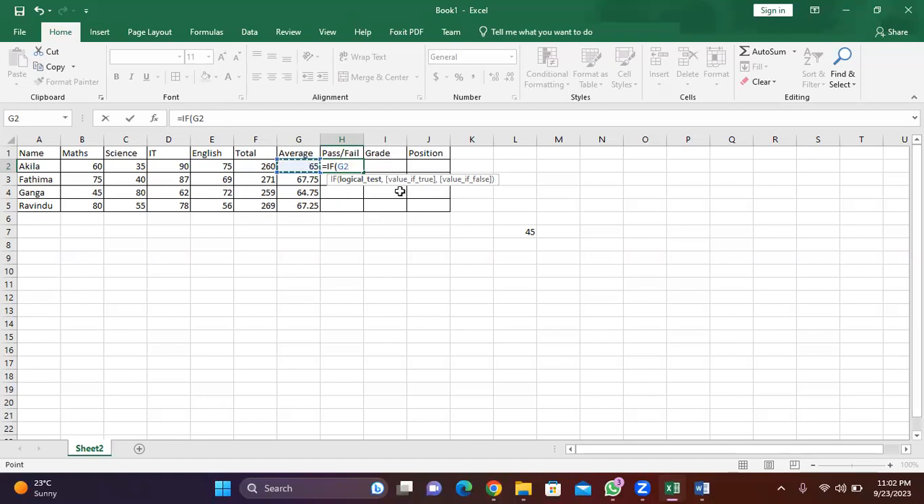Now we are going to check the average, whether it is greater than or equal to 45, comma. So that is our logical test. Logical test means we are checking whether the average is greater than or equal to 45. Value if true means if this returns true. For this condition, what will the results be, true or false? Our condition is average greater than or equal to 45. We are going to check this.